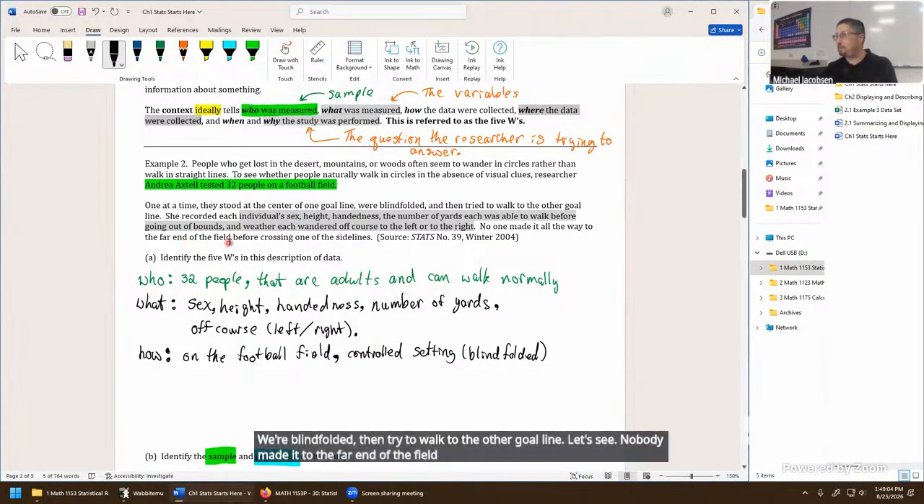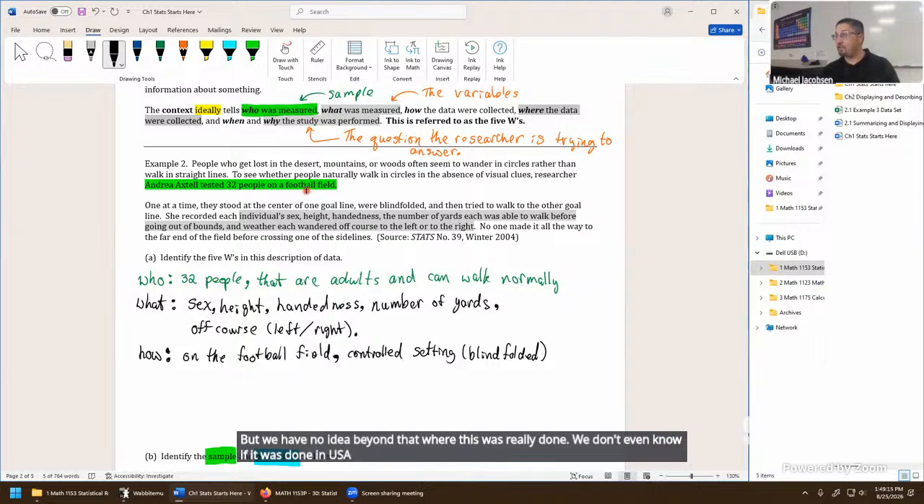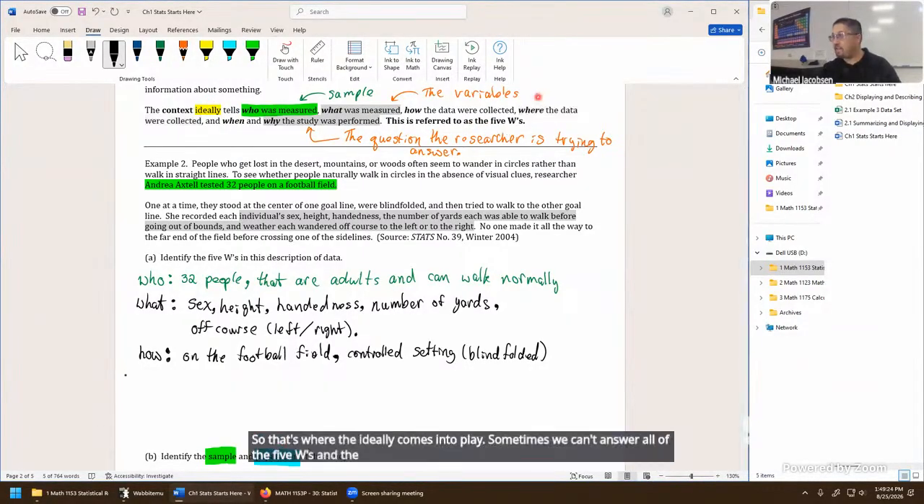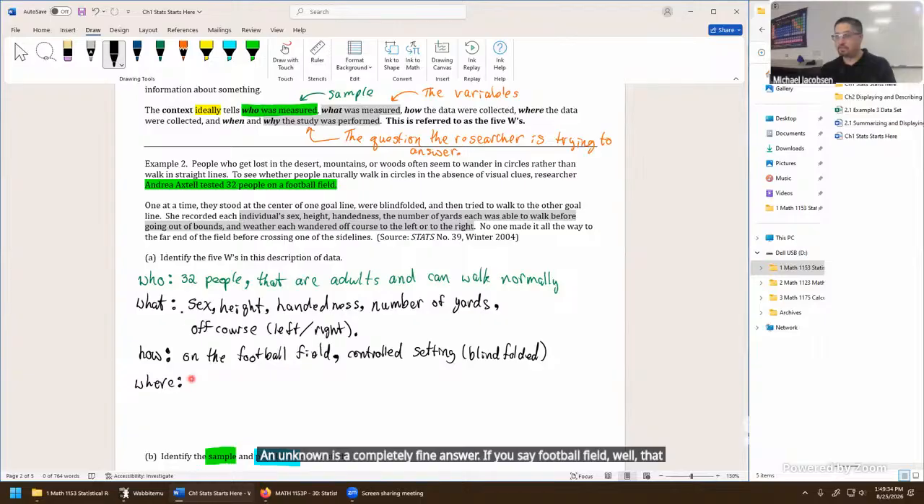I'm pretty sure we're talking about football fields. Oh, it says it right here on the who. But we have no idea beyond that where this was really done. We don't even know if it was done in the USA or in a different country whatsoever. So that's where the ideally comes into play. Sometimes we can't answer all of the 5 W's and the how. And if that occurs, we can just say for the where, an unknown is a completely fine answer. If you say football field, well, that's really just the best we can do with this one.